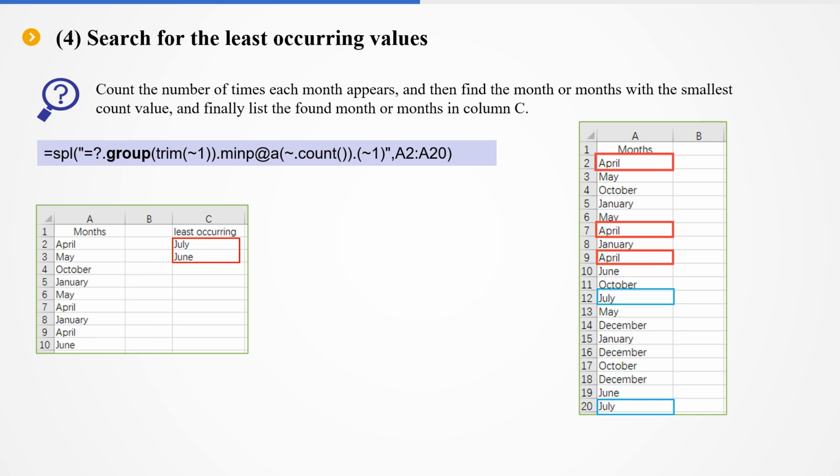The data is not standardized, and some data contains extra spaces. So we need to remove extra spaces, and then use the group function to divide values into groups, putting the same months into one group. Count the number of times each month appears and get all months having the smallest count, and then get value of the first item from each group. Minp at A means returning all months having the smallest count.